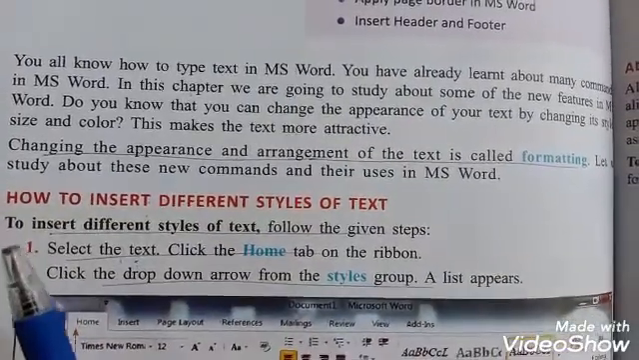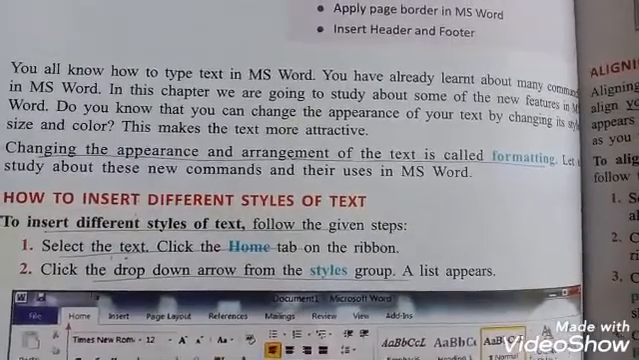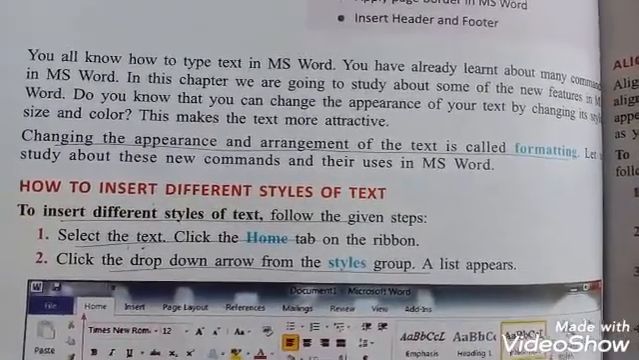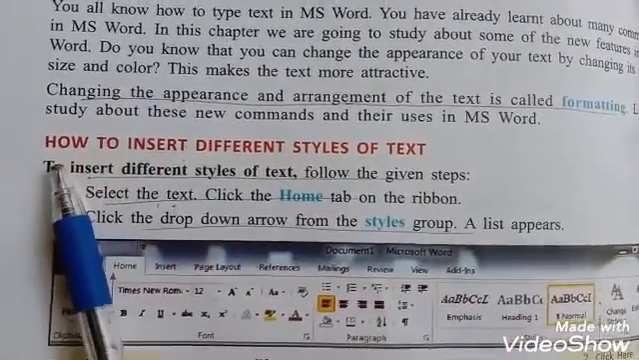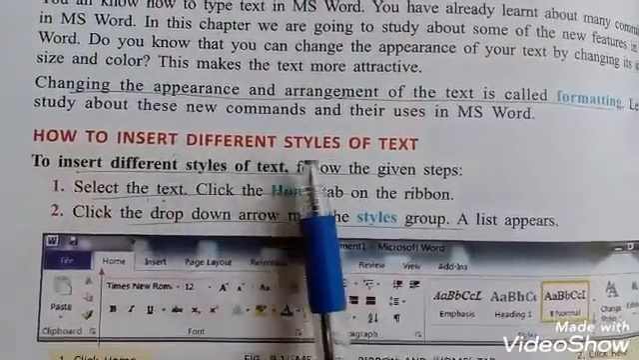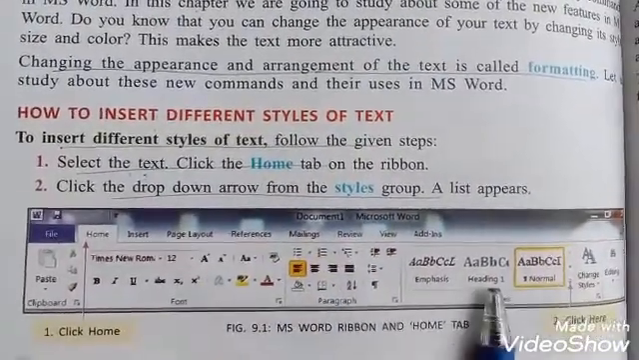First we discuss what is format or formatting. Formatting means changing the appearance and arrangement of text in your document. Our first topic is how to insert different styles of text. To insert different styles of text, follow the given steps.